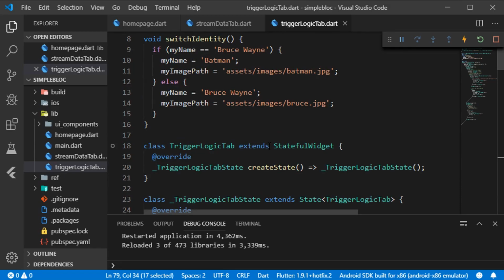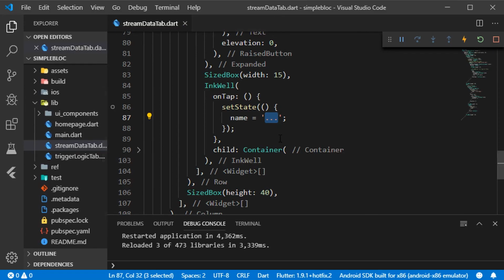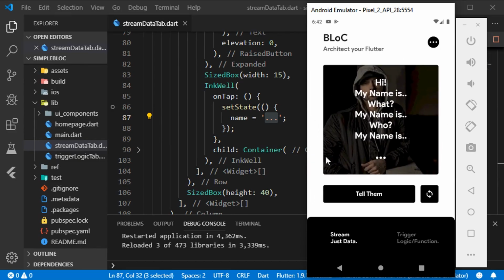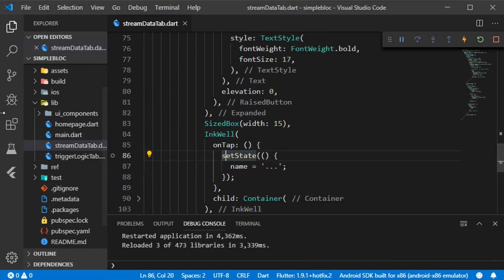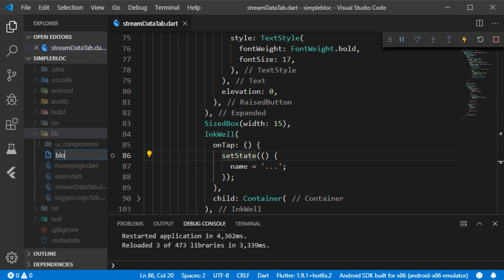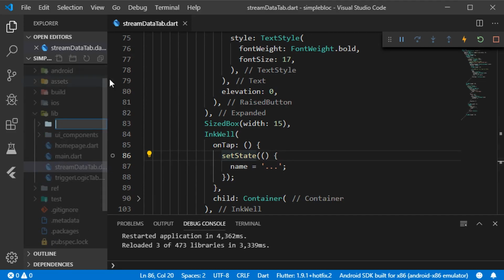All right, so it is not architected yet according to the BLoC pattern, but now I'm going to show you how to do it. First we go to the first tab, stream_data_tab.dart, in which we have defined everything about the first tab. The first thing we need to do is create a new folder inside your lib folder. This is the first step of the process. So I'm creating a new folder called BLoC.